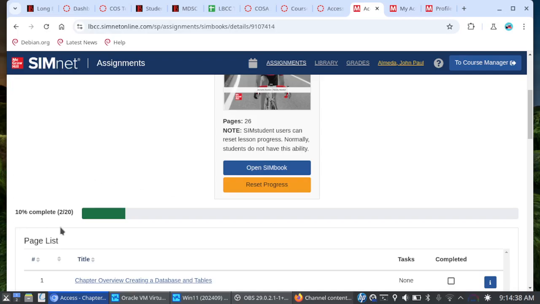By the way, don't check your Canvas gradebook until you actually finish your training sim. Now, with SimNet, your training sim scores sync automatically. And if I were a student and I were to go look at my Canvas gradebook right now, I would see that 10% completion, and I would think that I'm failing the course. So again, don't look at your gradebook until you actually finish your training.